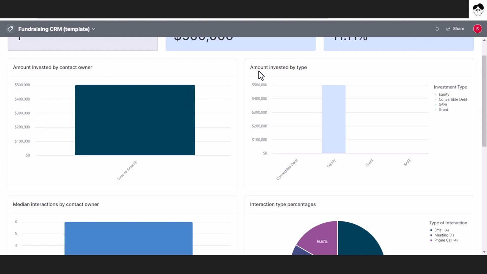The amount invested by type is a bar chart that shows the type of investment on the x-axis and the total amount of investment on the y-axis. And you can see that right now we have $500,000 of equity investment.